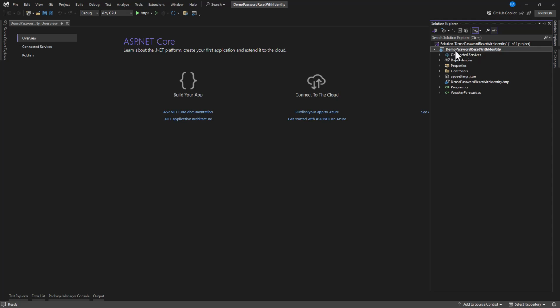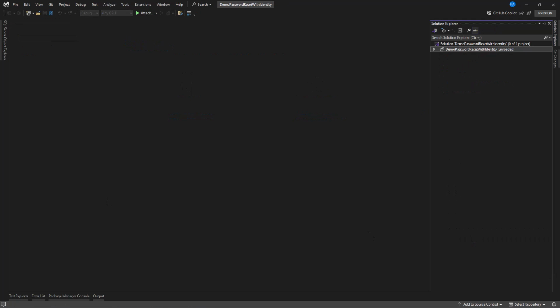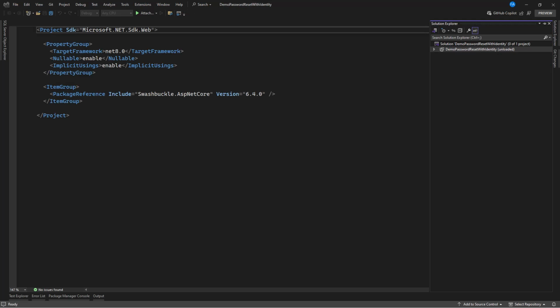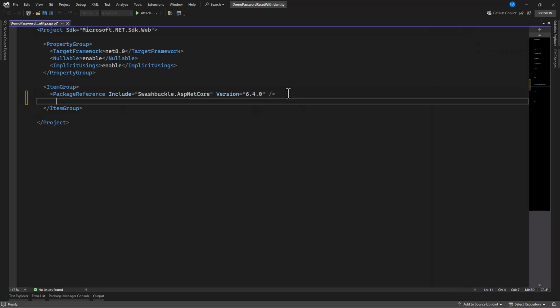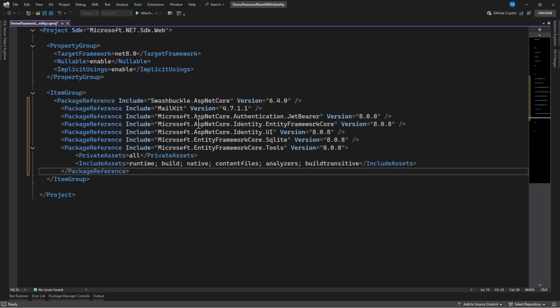So I'm going to right click on my project and go to Unload Project. Now after this, I'll just grab my packages. If you don't have them, you can also get them installed. You know where to install them, isn't it? If you don't know, let me know and I'll show you where you can install these packages.